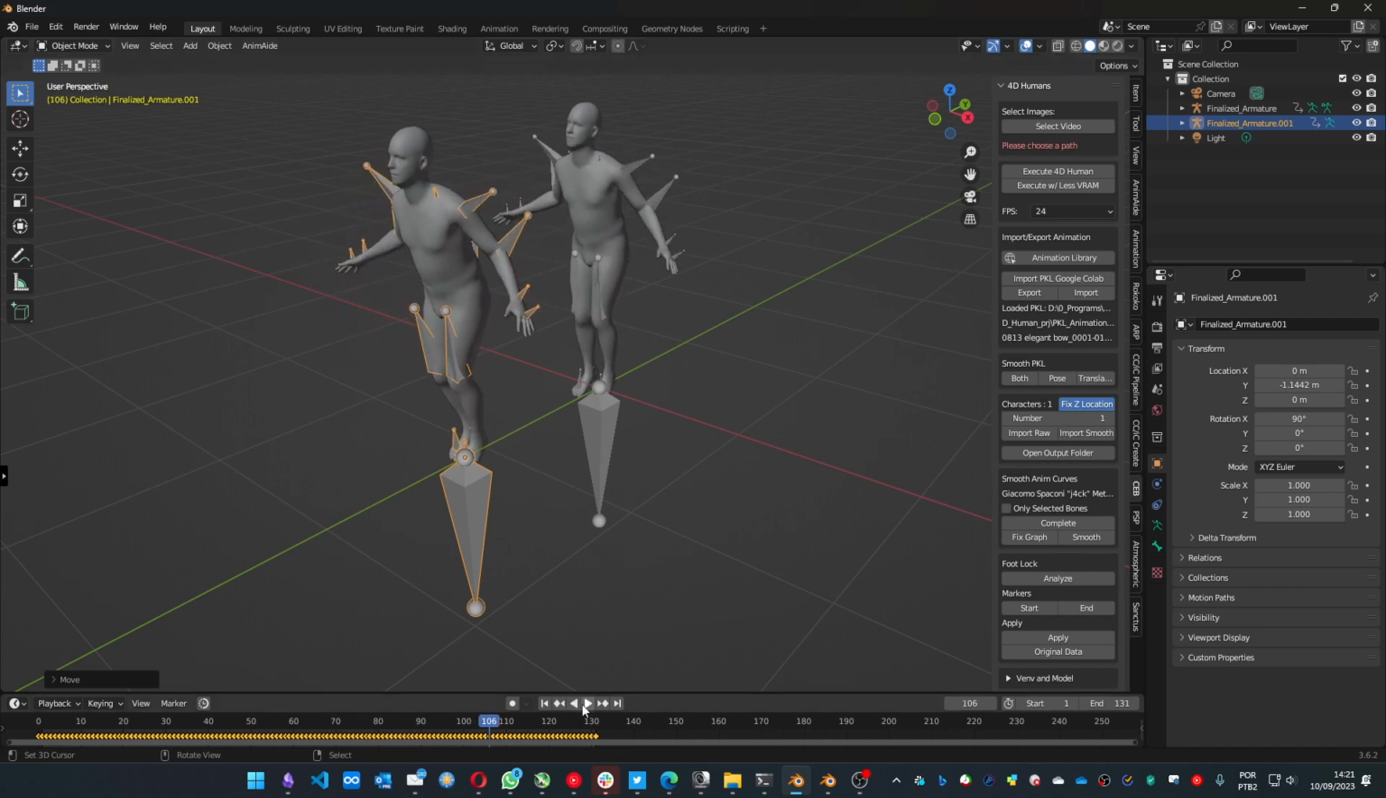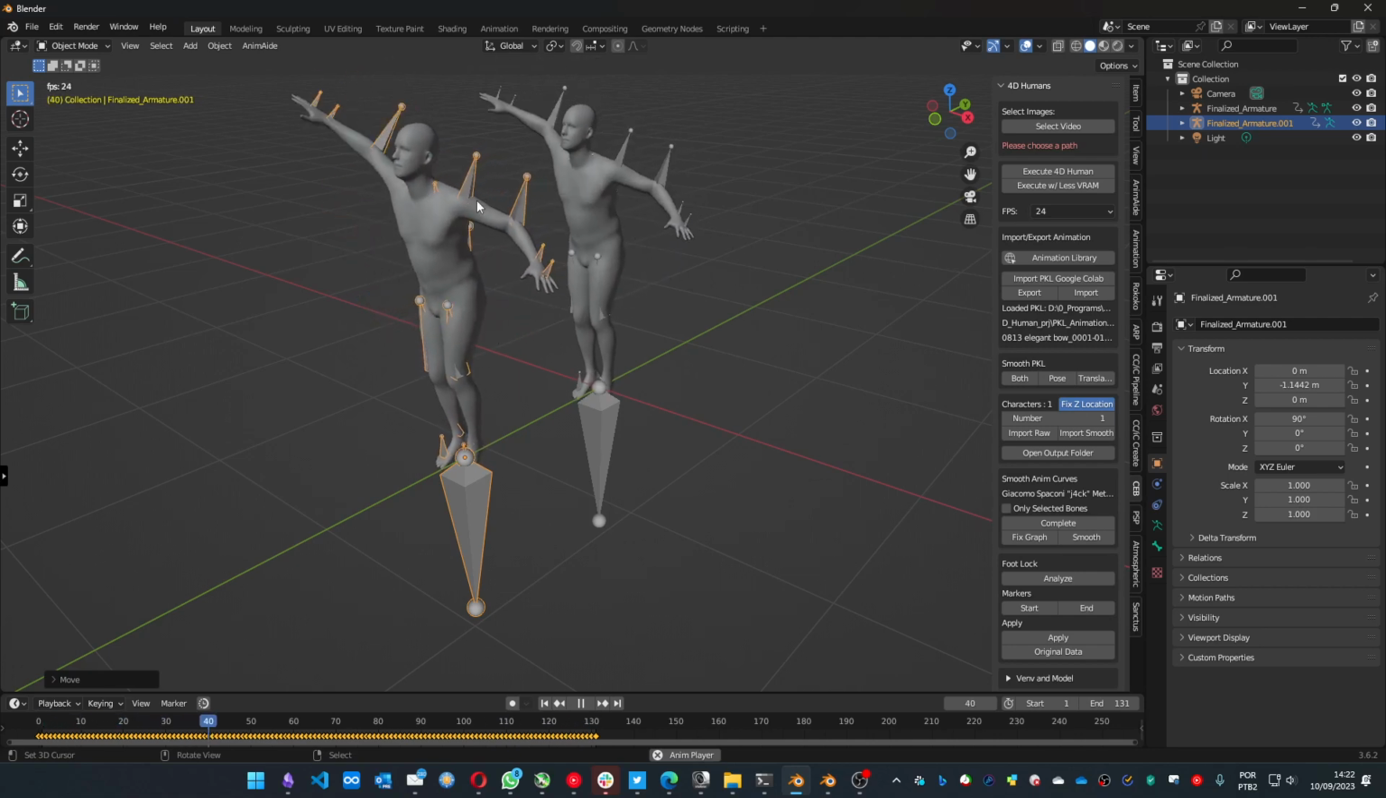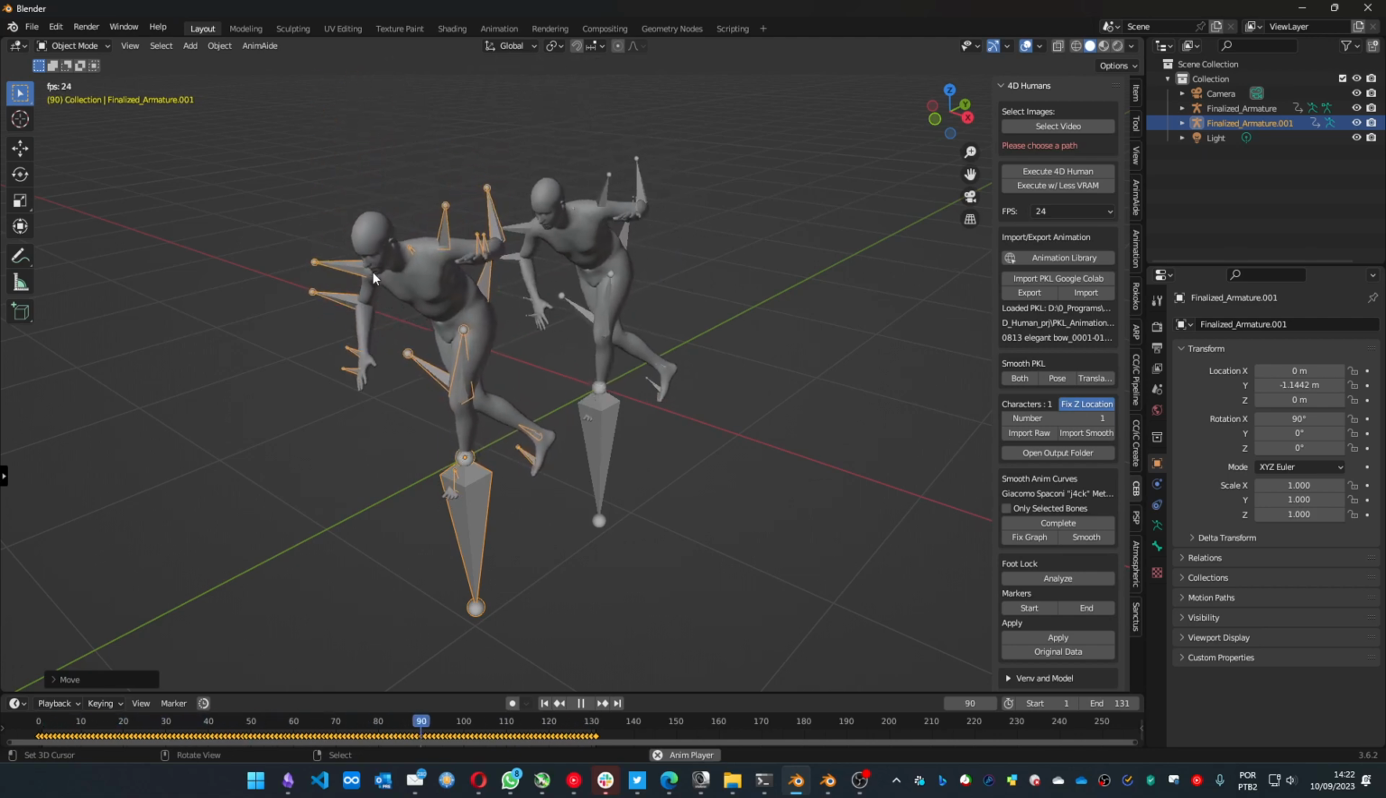And that's when we can use the second smooth option. Right from the start, I suggest you use this smooth option because it's much better than this smooth one. But sometimes it's interesting to use both smooth options. So let's see. This is the raw data. This is with smooth PKL. You see both have some shakiness. This one has less shakiness.